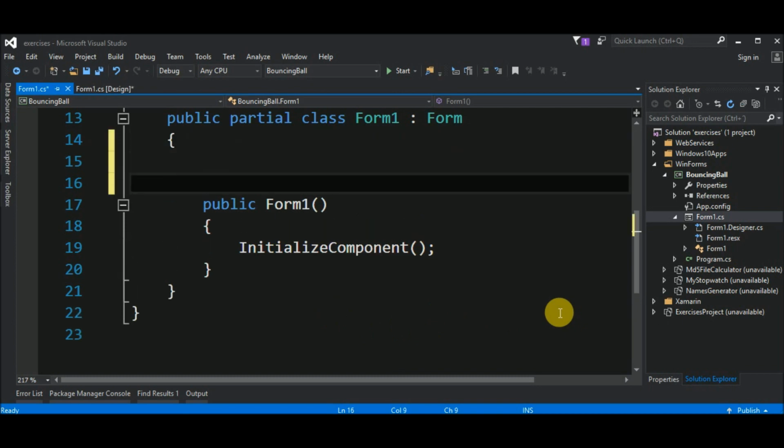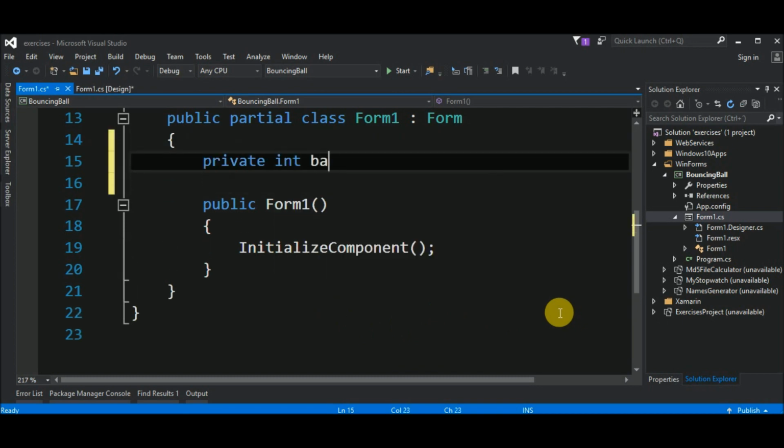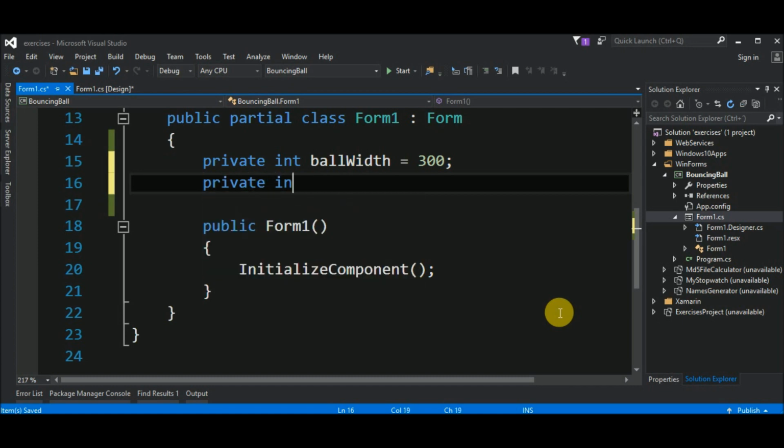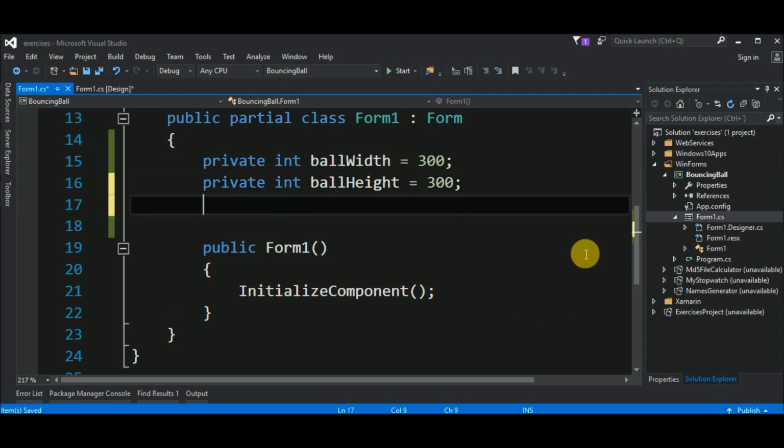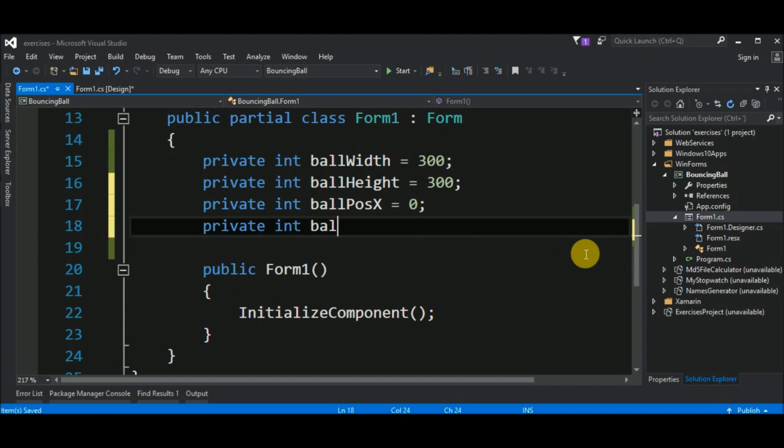The first two variables will be private int ballWidth that is equal to 300 pixels. The next one is private int ballHeight that will also be 300 pixels. Next, I will create another two variables for the position of the ball. I will have a private int ballPosX for the x coordinate, and the value will be 0. The second one is private int ballPosY for the y coordinate. In English, this means that our ball will be located at the top left corner of our window, okay?